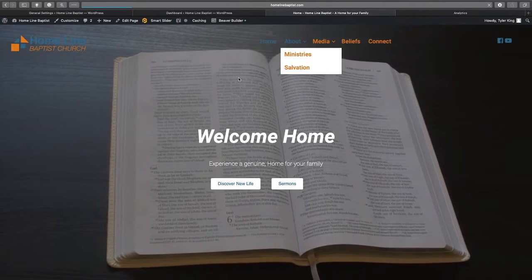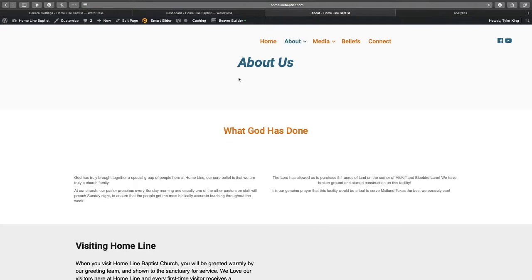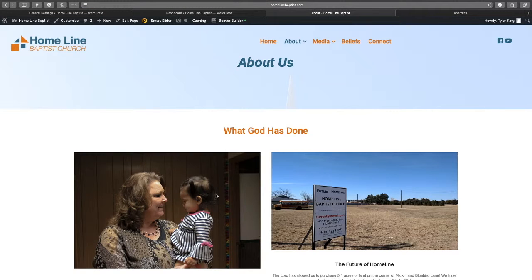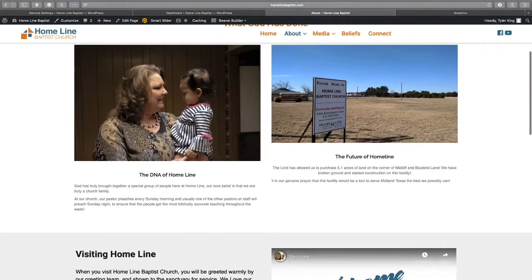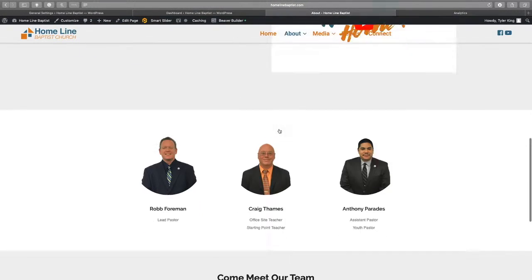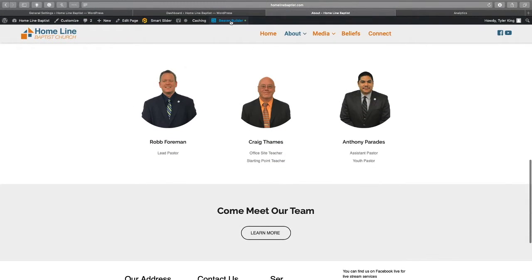Now the next page I want to show you guys is the About page. While I was building it, I purposely left out the staff pictures, or at least half of the staff pictures, so you could see how to edit and add them on your own. So whenever you're there, you notice there's only 3 of them, so we're going to go up to the top and click Beaver Builder again to bring that up.